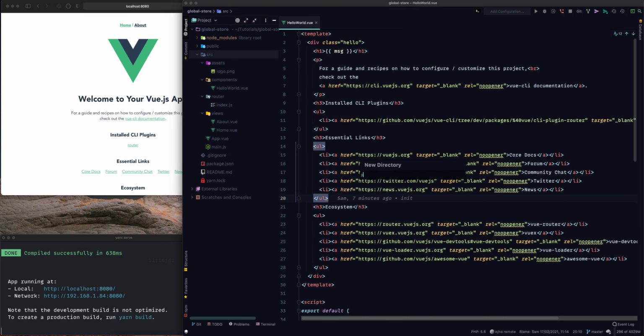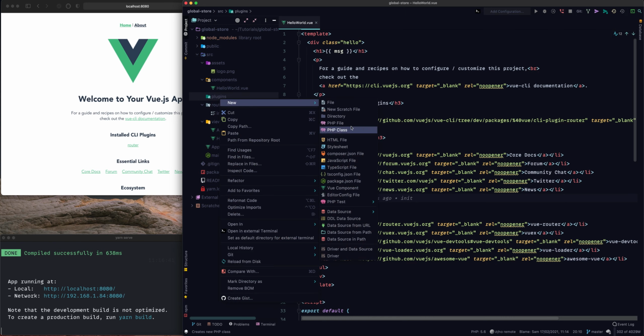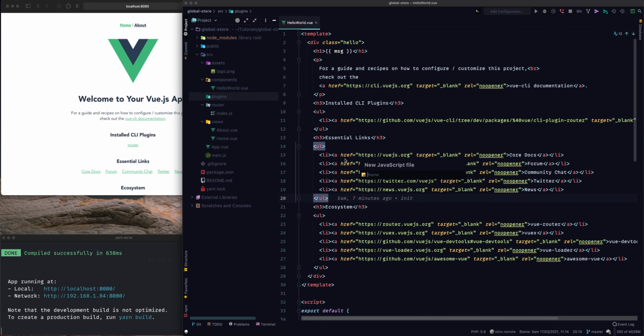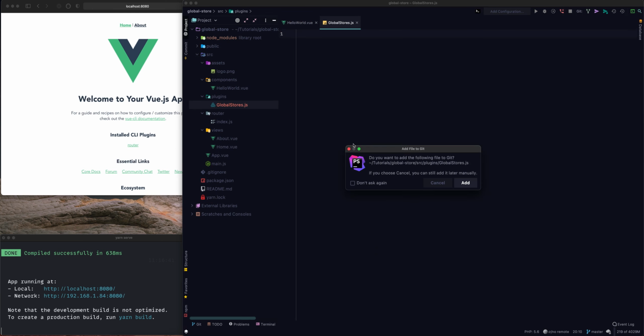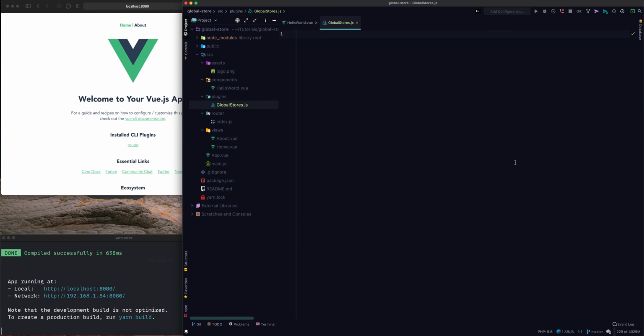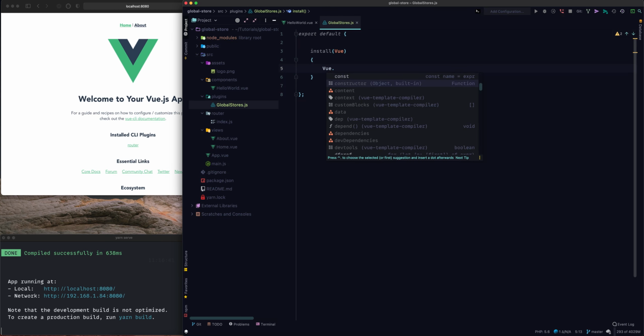We're gonna first create a plugins directory, and we're just gonna add a new JavaScript file, and I guess we'll call it global stores. With this, we're gonna export default an object, install Vue, and this will essentially allow us to set up where we're gonna define these global stores, and you don't always need to do them this way, but for this we're going to. So we're gonna do Vue.prototype.